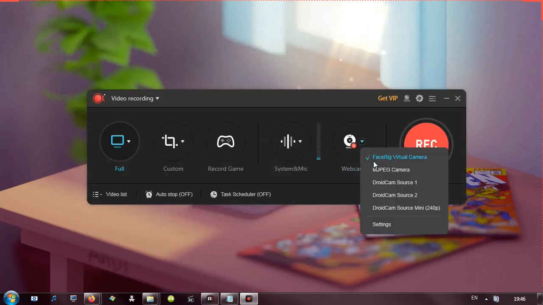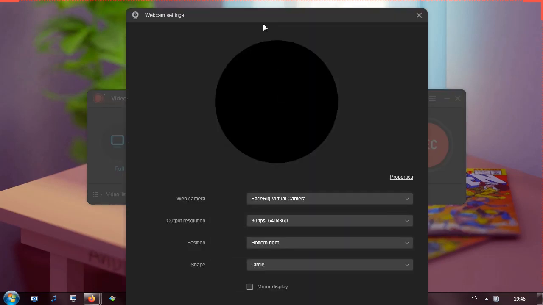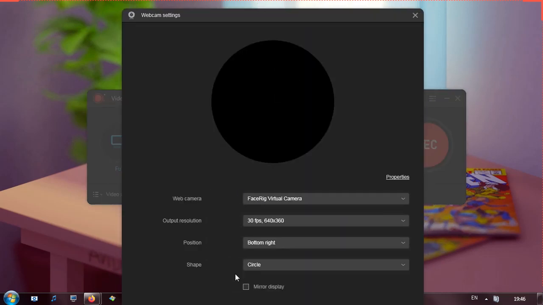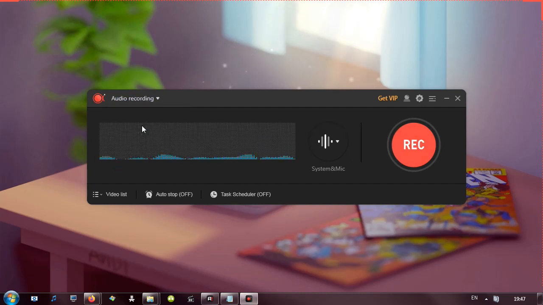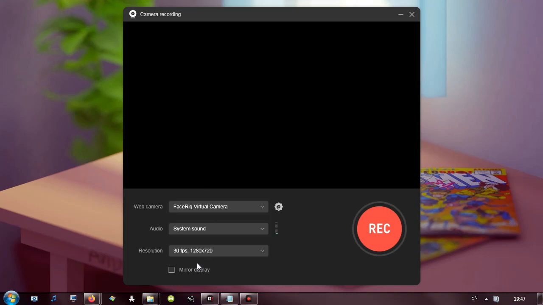Moving on, again, there's a webcam, and also settings for the webcam, which I don't have, so I can't comment on these features. Moving on, big record button. Up here, video recording, audio recording, so we can record only audio. And I like that there is actually frequency display, I guess. No, it's not, it's only volume display. We also have camera recording, so record only the camera itself.